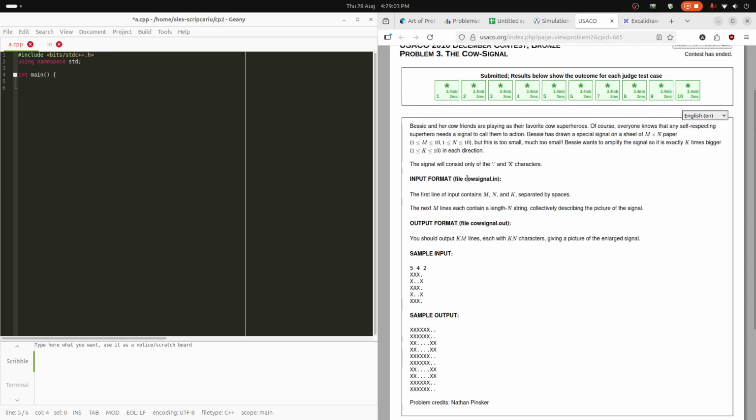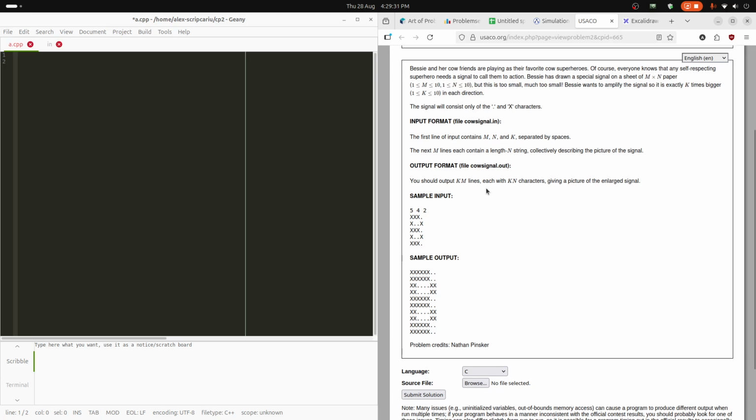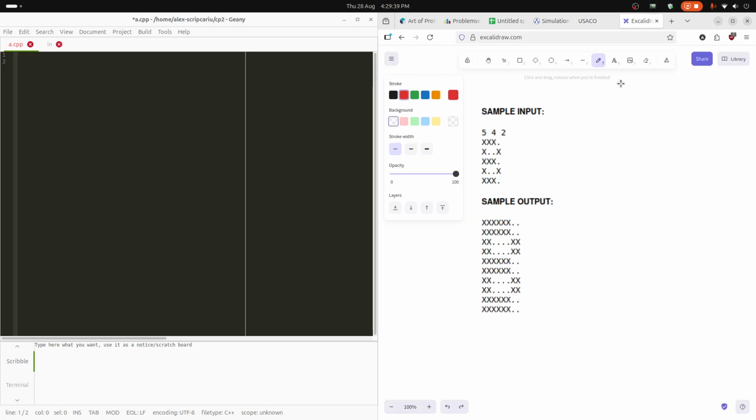So we're given the lines of input M, N, and K, and the next M lines contain the given signal or symbol they've drawn on the paper. So we need to make this k times bigger, and on the output it says k by m and k by n. So it needs to be bigger by k times. If the length is 4 and k is 2, it should be 8, which as you can see is here. So we have the sample inputs here.